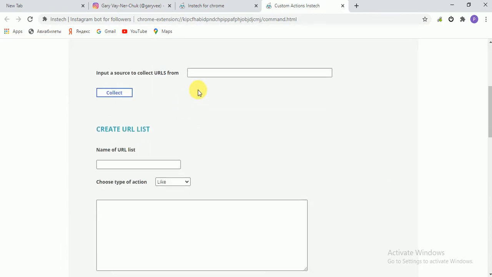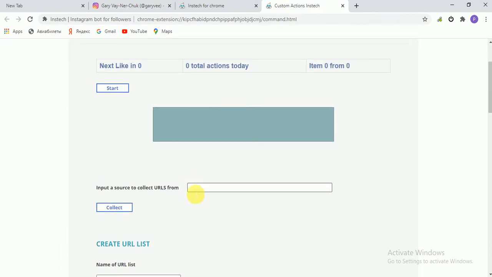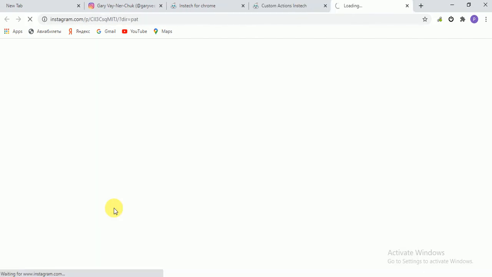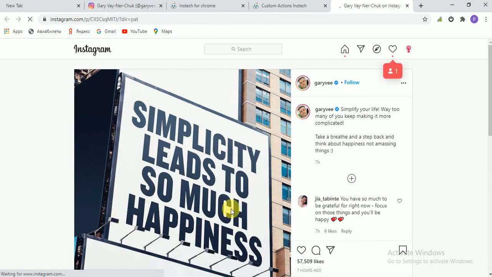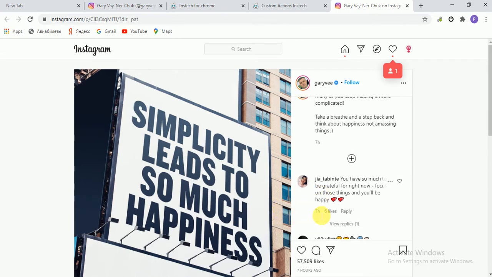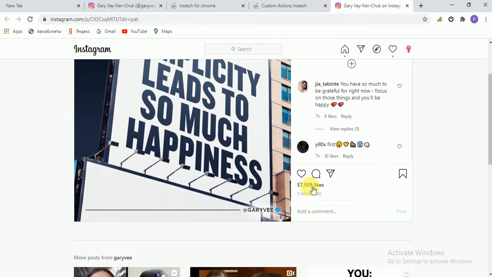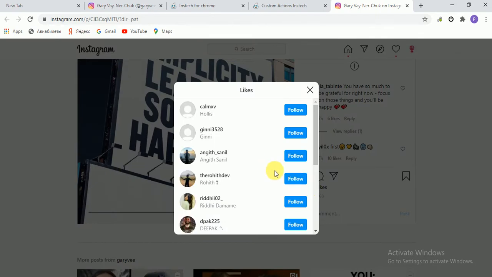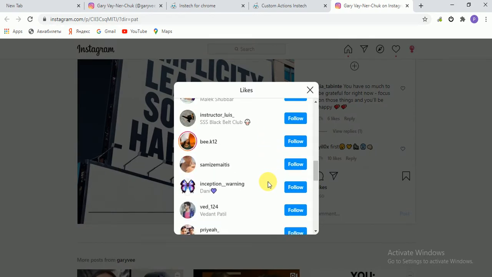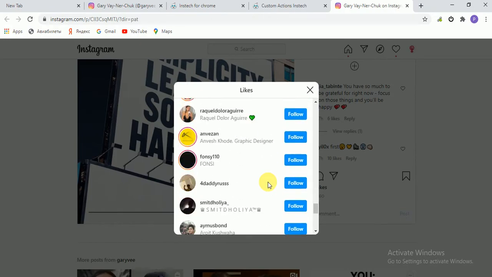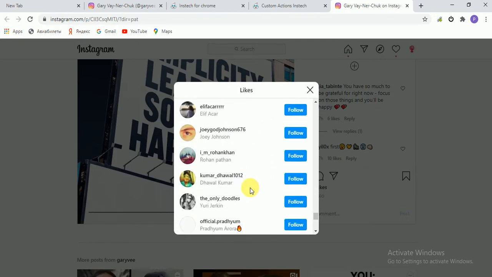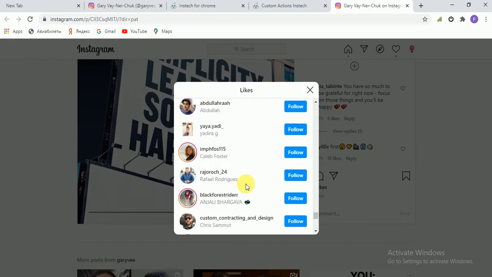Go back to the extension page, paste the link here in the field where you put the source, and click collect to open a new tab. So basically now it's recording the activity in this page which the tab has opened. So now it's recording the URLs that are loaded. So to load the likes, you have to scroll down the page, this likers field. Just scroll down.